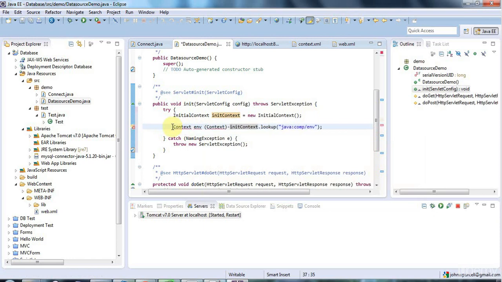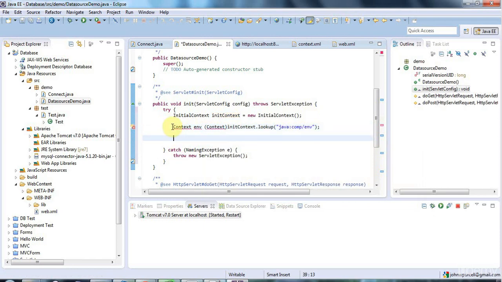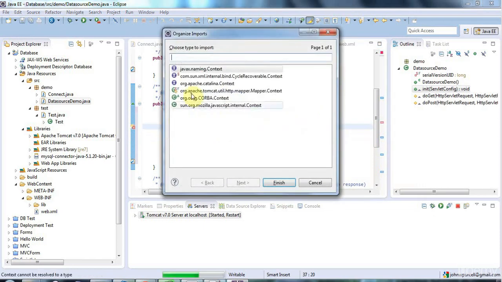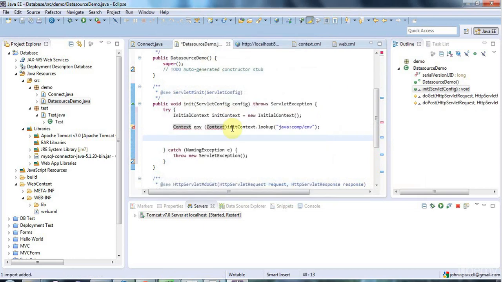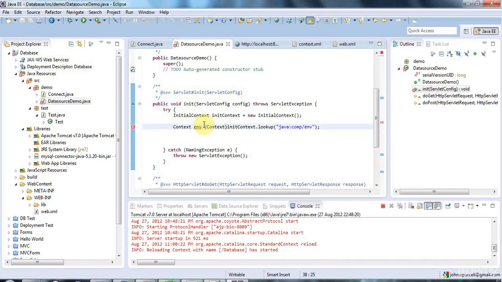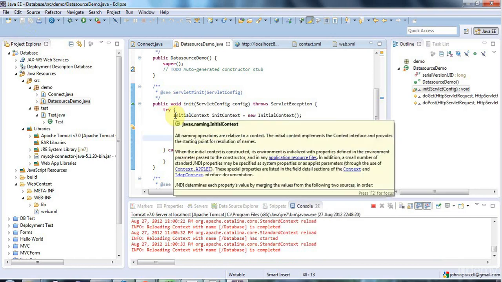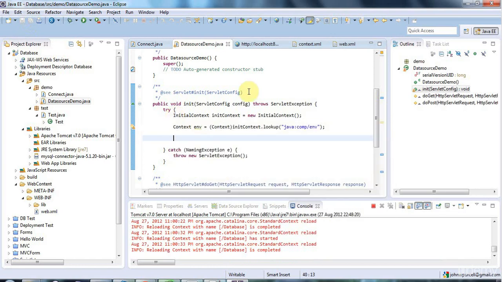So this is as cryptic to me as it is to you, but it works, so don't worry about it. And I'll do Control-Shift-O there, and I'll add java.naming.context, and let's just save that. Whoops, I need an equals sign in there as well. Okay, let's see how we go. Okay, that looks good. And now I can use that context to look up my data source.